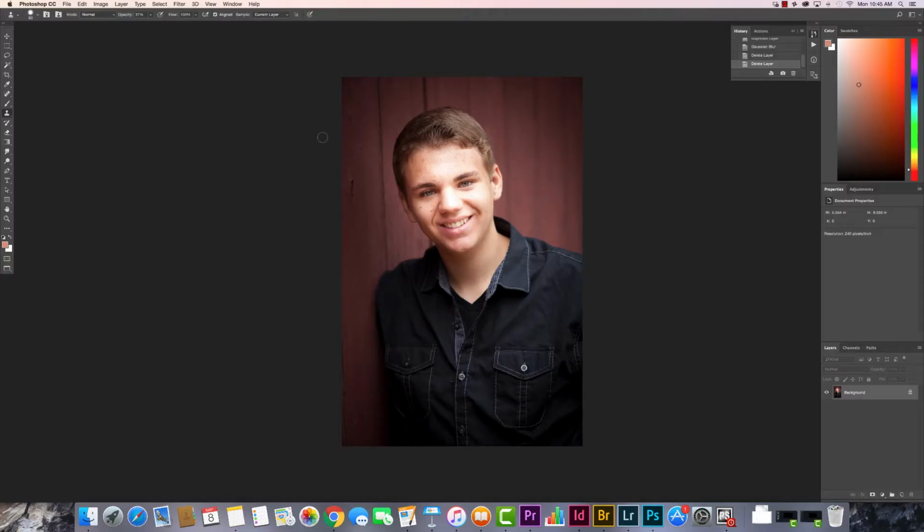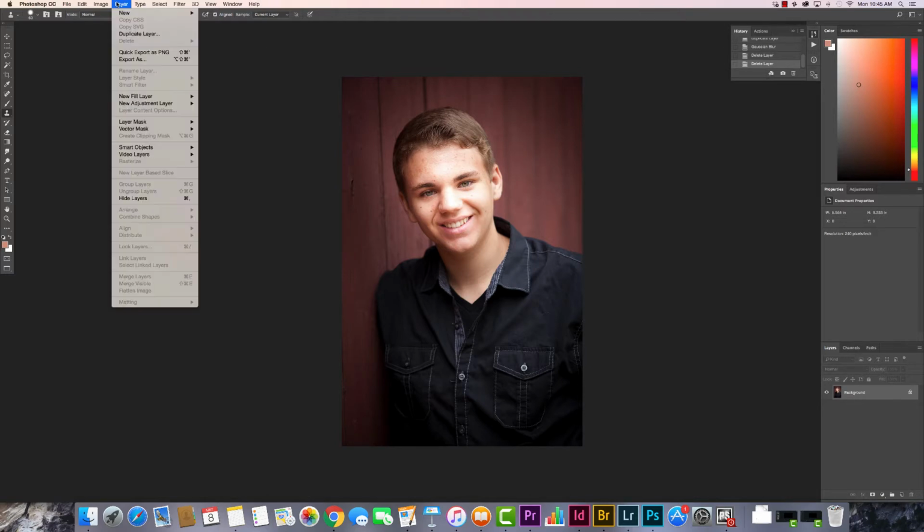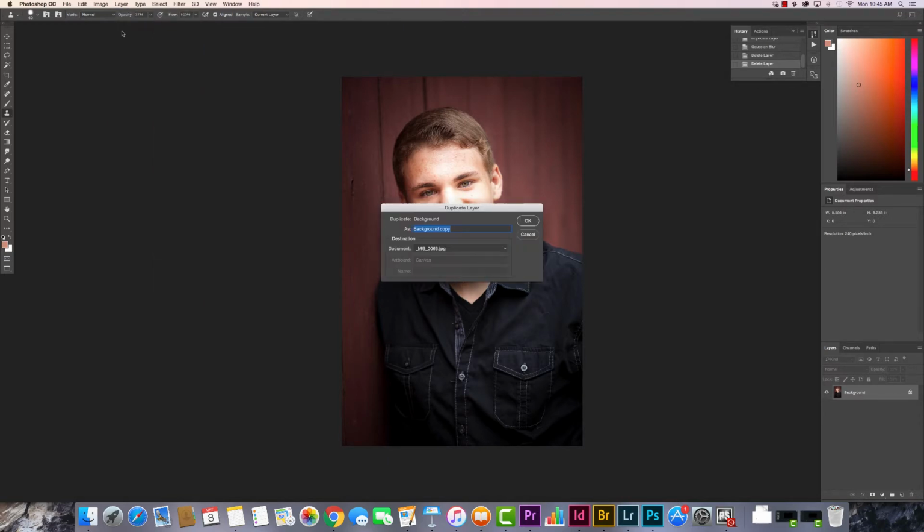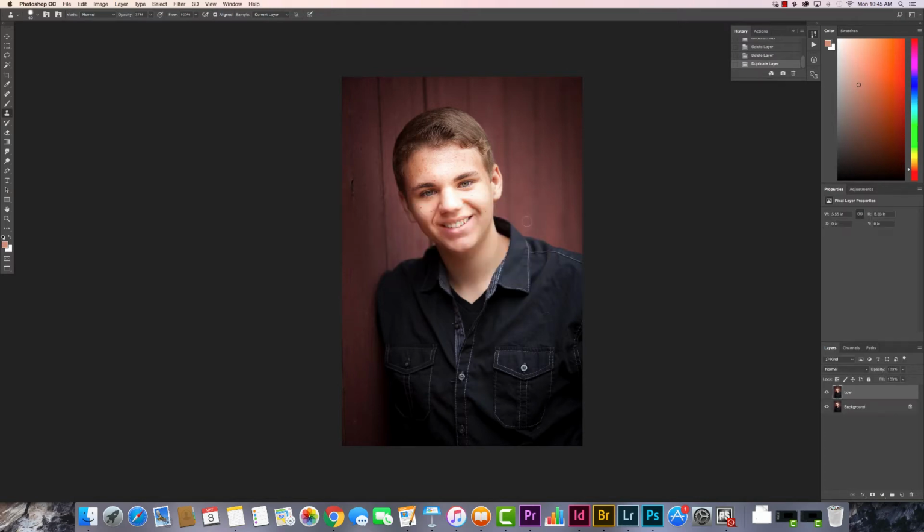Now that we have our image open in Photoshop, I'm immediately going to make two duplicate copies of the background layer. The first duplicate layer, I'm going to go up under Layer, Duplicate Layer, and change the name and call this Low and hit OK. I'm immediately going to duplicate this again, and I'm going to name it High.